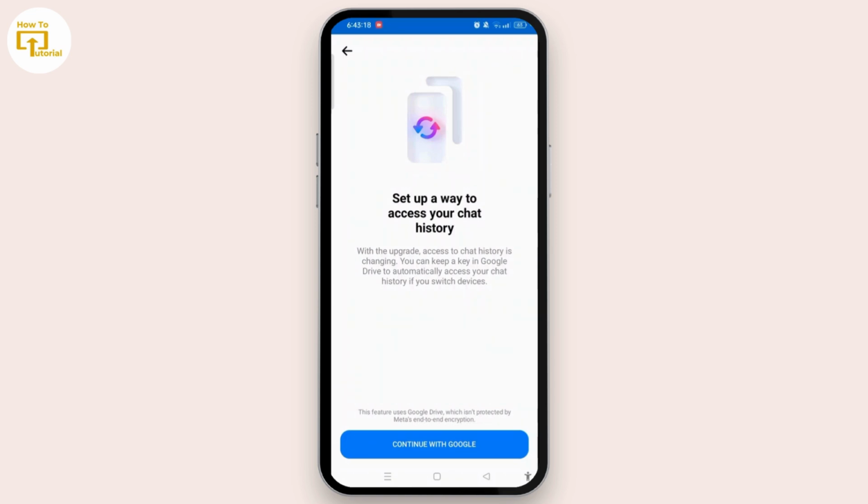So once you select your Google account and then follow the onscreen prompts, you will be able to save all your messages and sync your messages on Messenger.